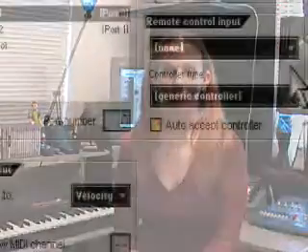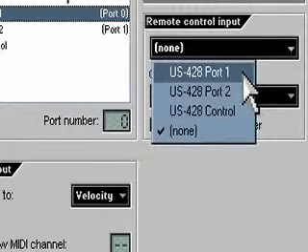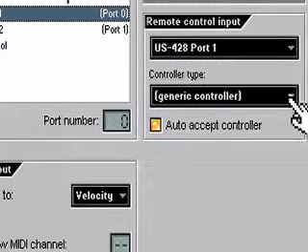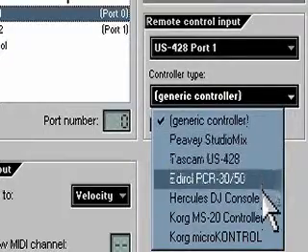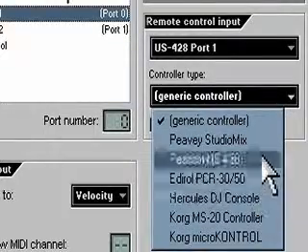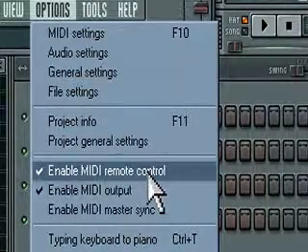For remote control input, select the appropriate sound card MIDI interface that you are using. For controller type, select generic unless you have one of the interfaces listed and are planning to use it as your controller. Now, under Options, make sure there is a check mark next to Enable MIDI Remote Control. You should now be ready to control FL Studio with your controller.